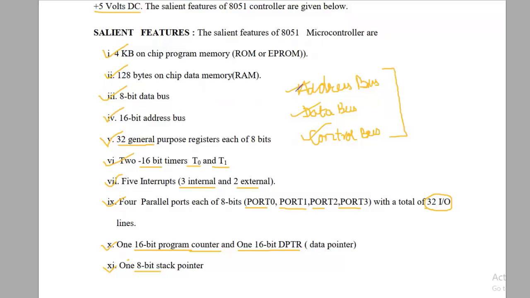I think you must be familiar with all three types of buses, the system buses. The address bus is used to fetch the address. The data bus is used to read and write, and the control operation, whether to read or to write, is decided by the control bus.